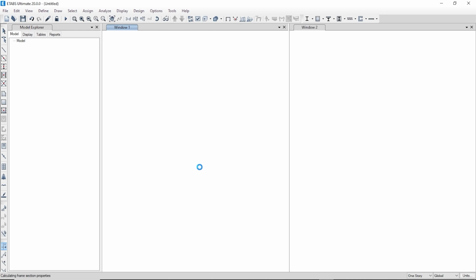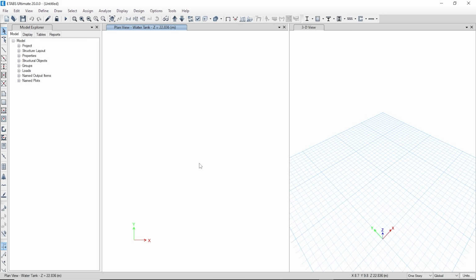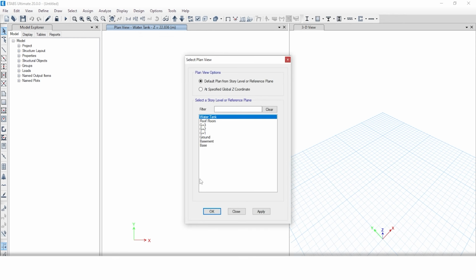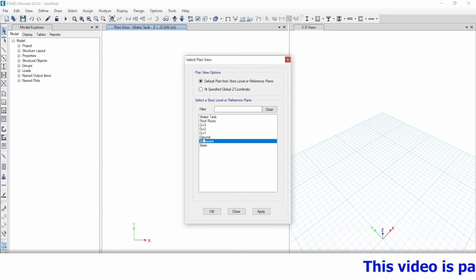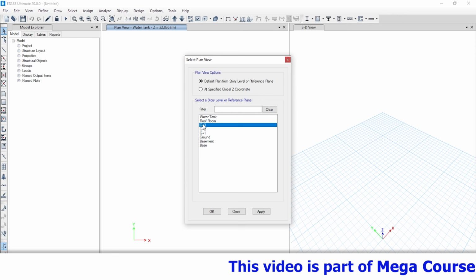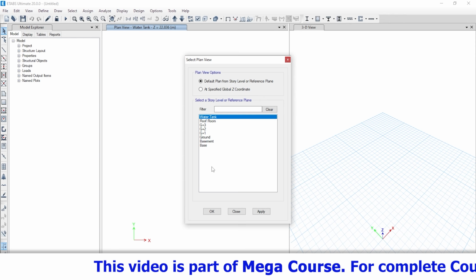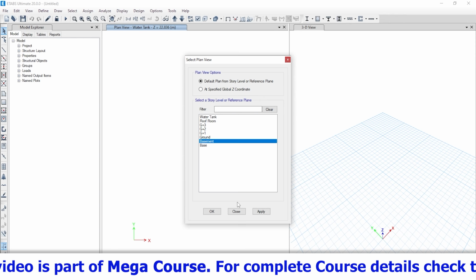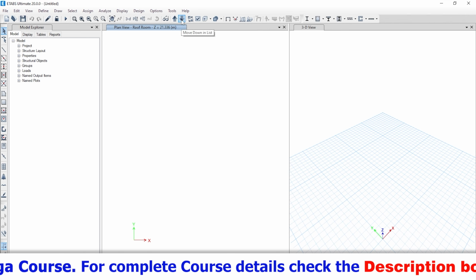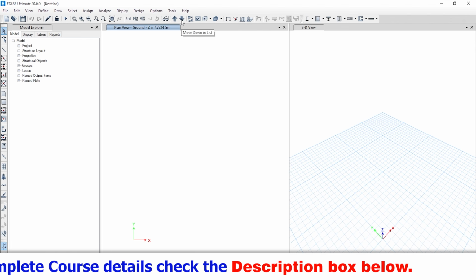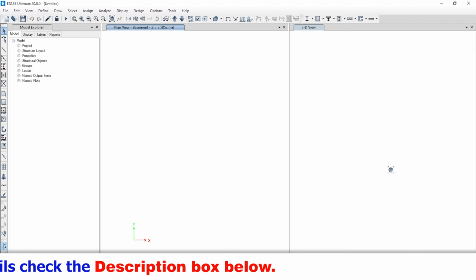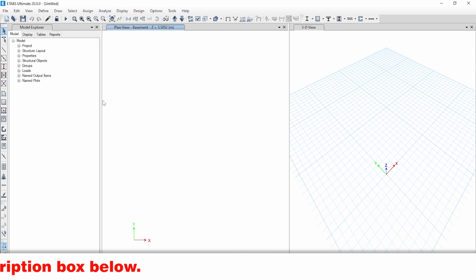Now in order to check if ETABS has created the story levels for us or not, click on this plan button tool from the top. Here you can see the entire story levels have been created by ETABS for us. We are going to create the basement roof first, so come to the basement level with the help of this down arrow tool. Now we are ready to import the basement roof beam column plan into our project file.